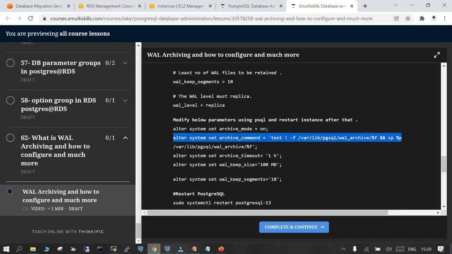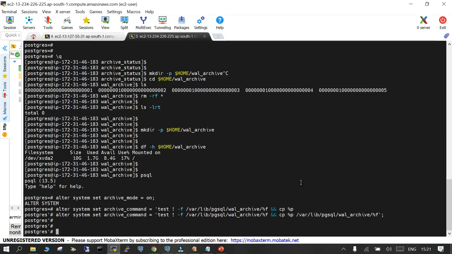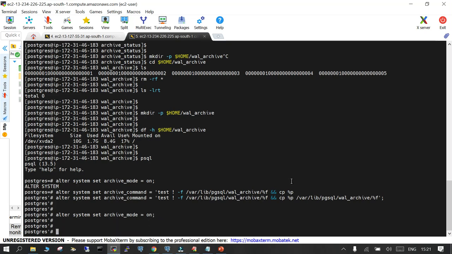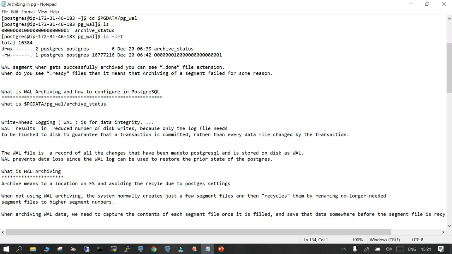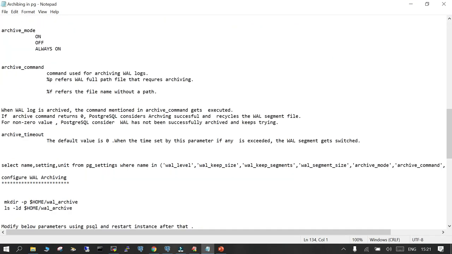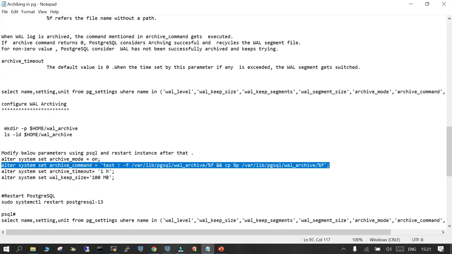And there seems to be something missing over here. It's not fully copied. Let's copy it again. Okay, let me copy it from the notepad which we have prepared for this. So what we will use is this command.